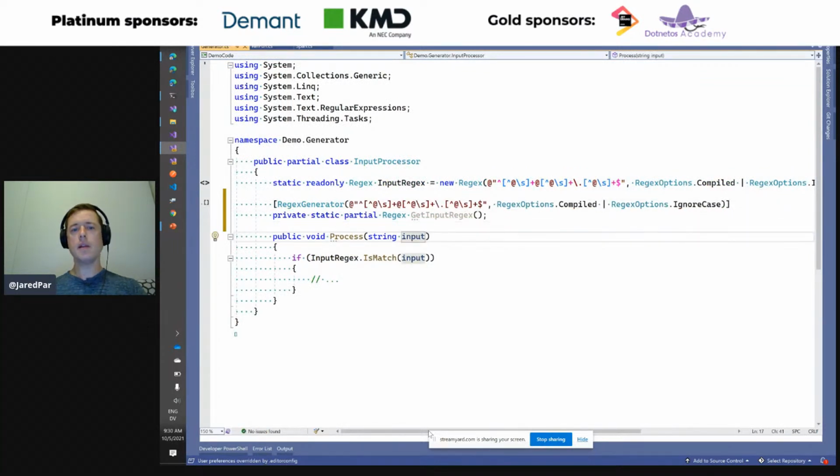And now what this has done is I've defined a partial method. This is a method without an implementation that someone else could fill in. I could fill this in somewhere else in my code. But I've added this attribute called RegexGenerator. And that signaled a source generator that I was running in my application to say, hey, why don't you generate all of that regex code at compile time?